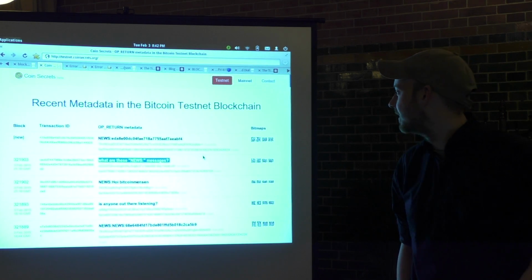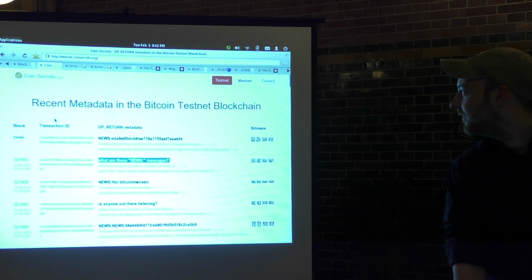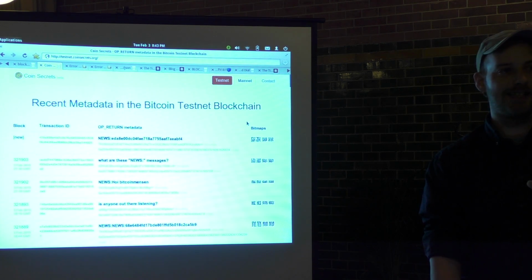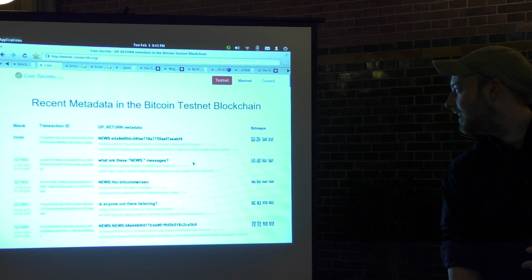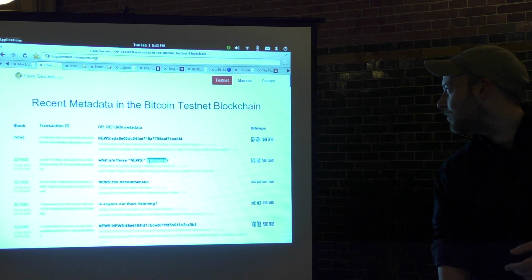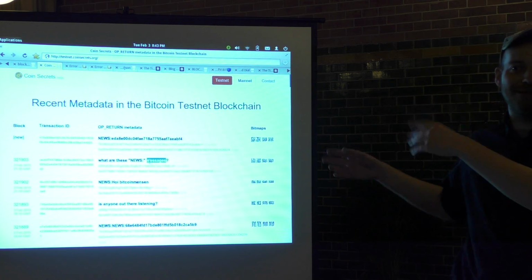spamming. You see, for example, here, this is Coin Secrets that reads all the OP_RETURN signed messages, and well, the new ones are mine, and people are wondering what they are. So people are watching.